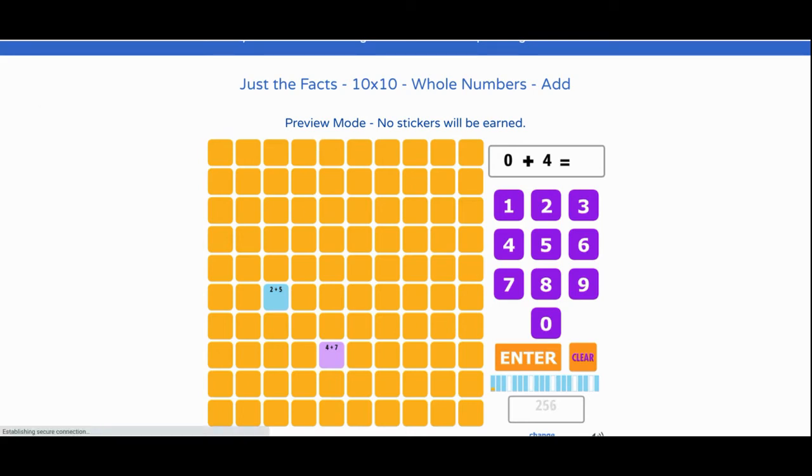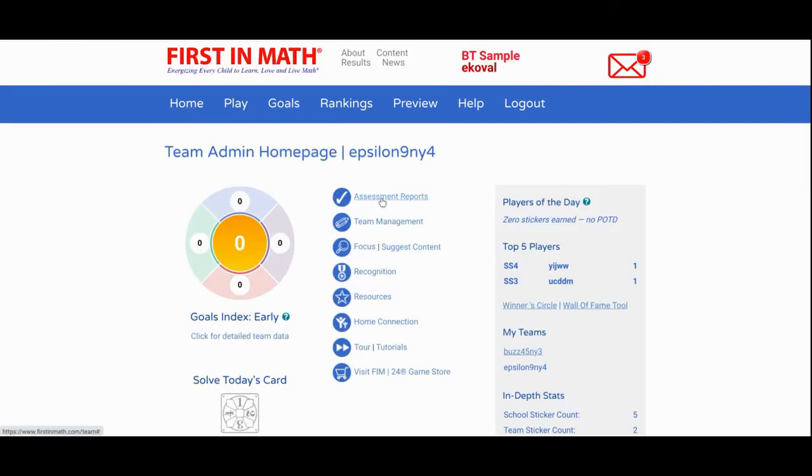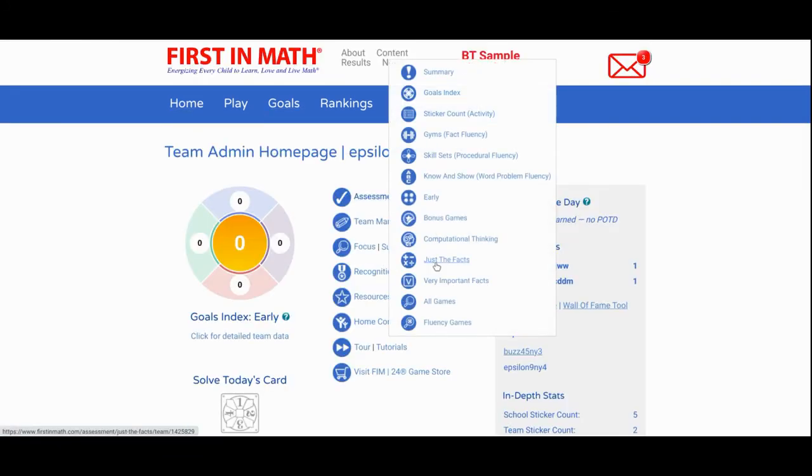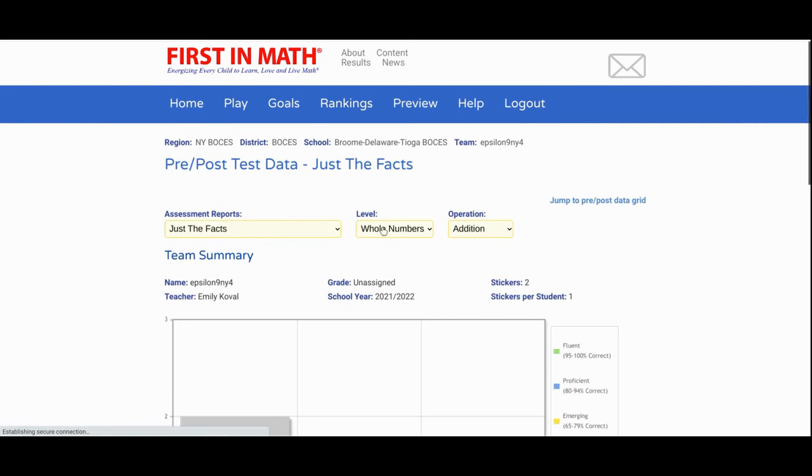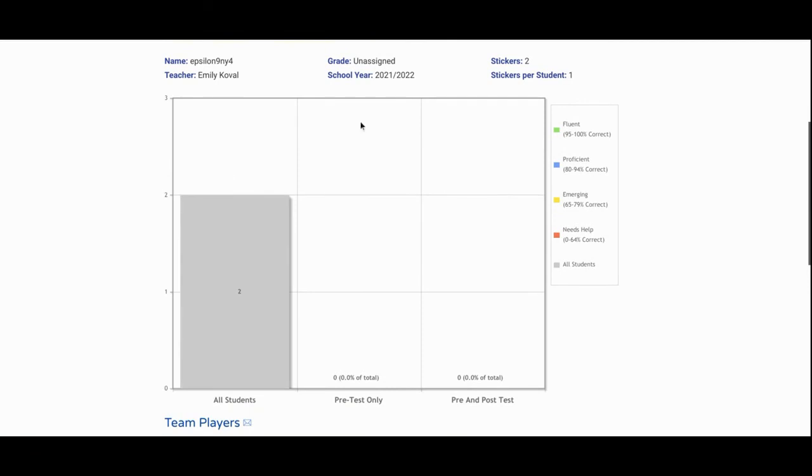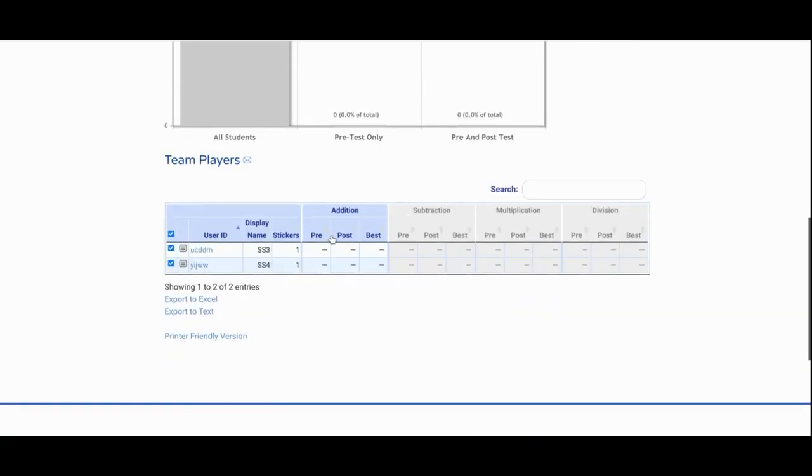So if I go back to my home page, then you can go to assessment reports, then go down to Just the Facts, and I'm on whole numbers addition because that's what the assessment was. And I'm going to have a bar graph here, so it's going to show how my students scored on the pre-test and then the post-test, and they color code it. So if 64% or lower of your students are getting them correct, it'll be an orange, and then it'll break it down as well. And then it'll tell you the data for each student.